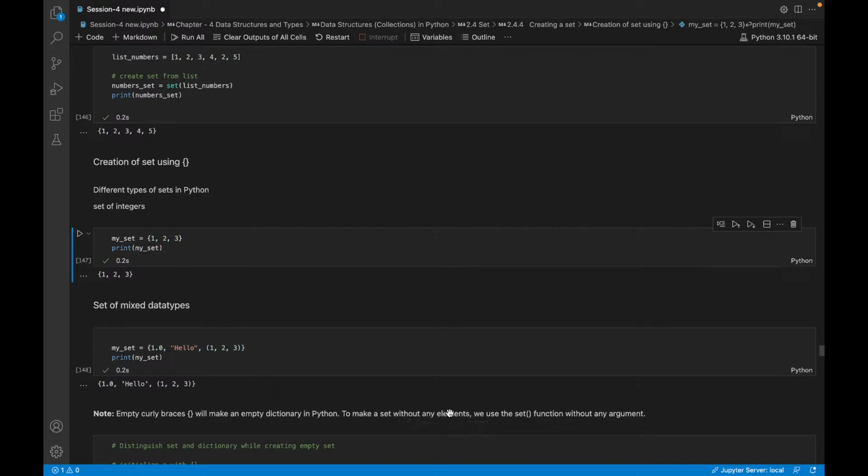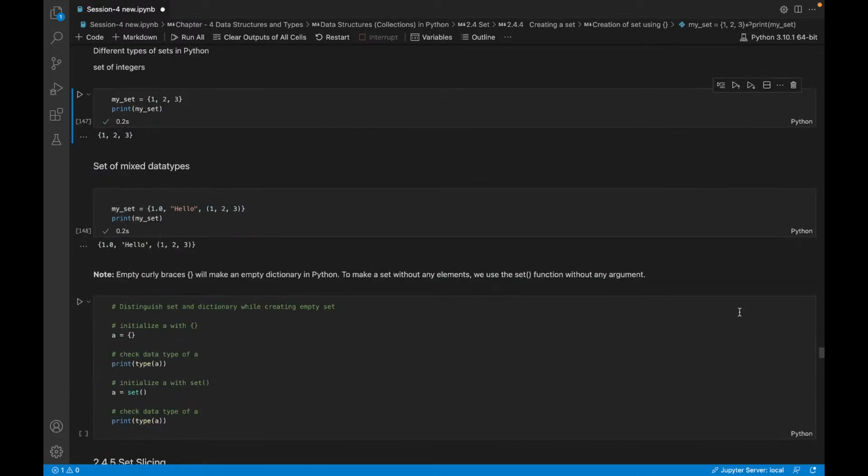To make a set without any elements, we use the set function without any arguments. If we keep only empty curly braces, it makes an empty dictionary in Python. So to create an empty set, we're going to use only the set method. Let me take a equals empty curly braces and print the type of a, and I'm going to take a as an empty set using the set method.